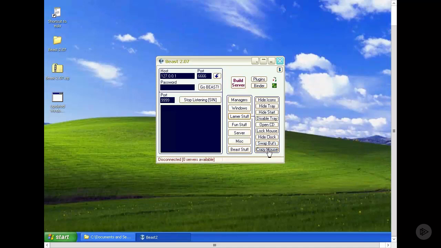I could hide the clock or swap the mouse buttons, or I could make the mouse crazy so when they move the mouse around, it would be all jiggly. We can also come down here to fun stuff. Yeah, this is way fun. Hide the mouse. That's always a good one.